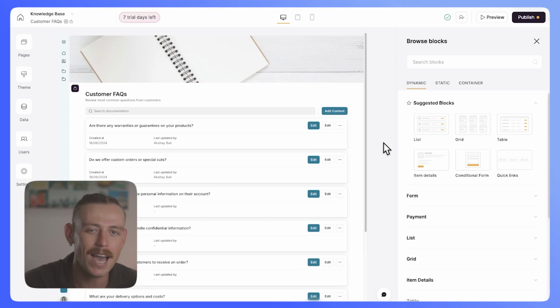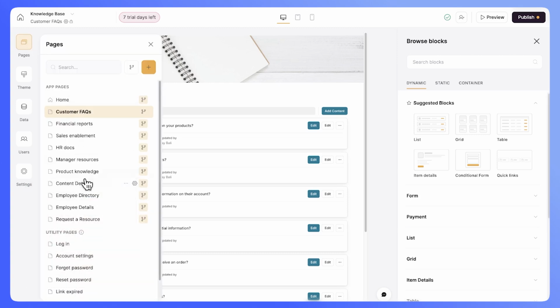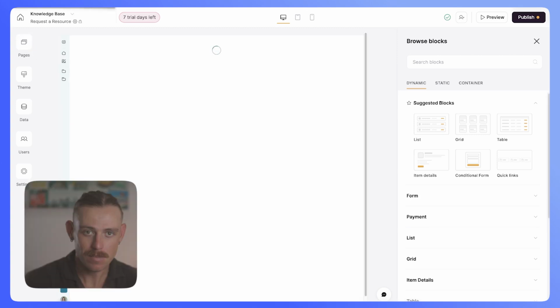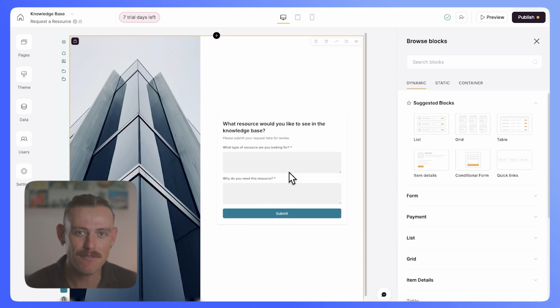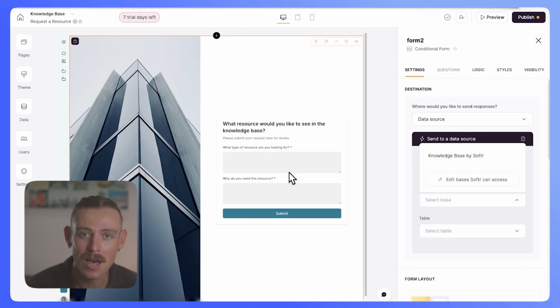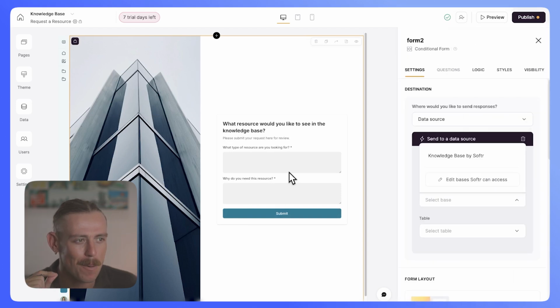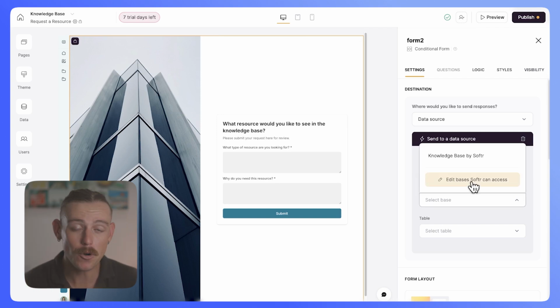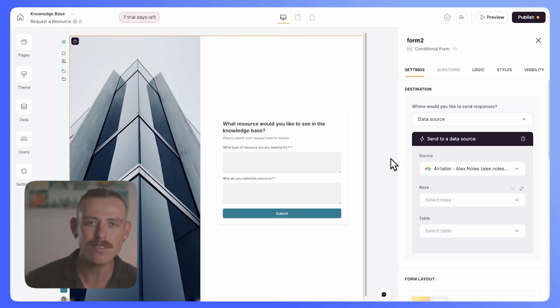But let's take a quick look at that form we saw earlier. So if we jump into pages, we'll find the request a resource page. The powerful thing here is that we can have the data that is captured from this form directly populate our knowledge base in Airtable. We can create a new table here and track the requests from our team. We can also have this dynamically create new tasks for our team members that need to update and create those resources.